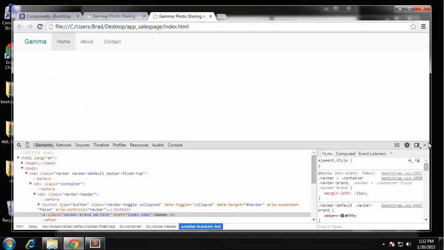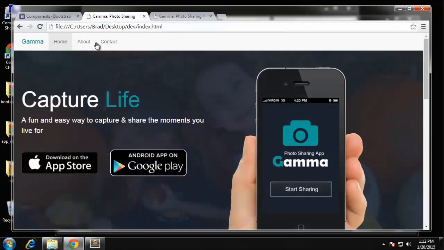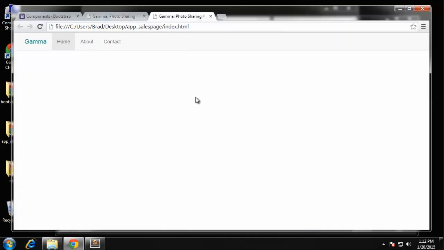Alright, so that works. Sometimes you need to override things with Bootstrap because it's taking the style from the core Bootstrap CSS. Alright, so now that that's green, that's good. You can see it looks exactly like the final project. Alright, so that's really easy, especially since we're not actually using an about and contact page.